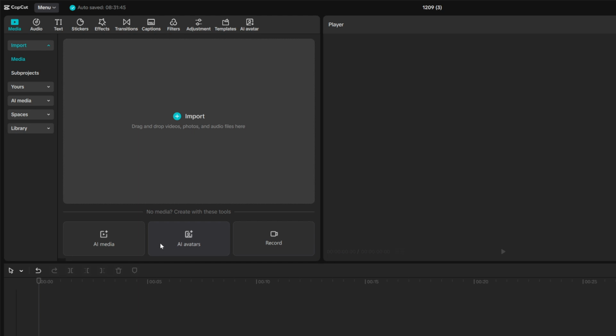First, open your CapCut on your Windows computer. Give it a moment to load your home screen. You don't need to open any project for this. We'll stay right on the main interface.